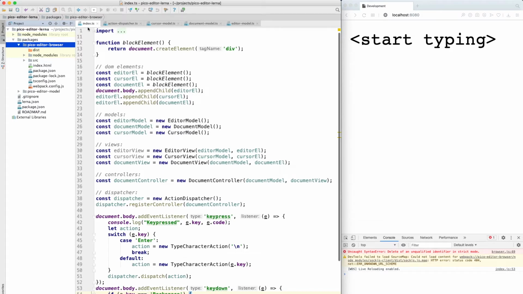So I modified the index.ts file here, and it still creates elements in the document object model in the browser. I added three elements: the editor element, the cursor element, and the document element. I then append the editor element to the body, and then I add the cursor and document elements to the editor element. So the editor element acts like a wrapper to the other two elements. The cursor here, which is blinking, is just a simple CSS trick, which I will show you later.